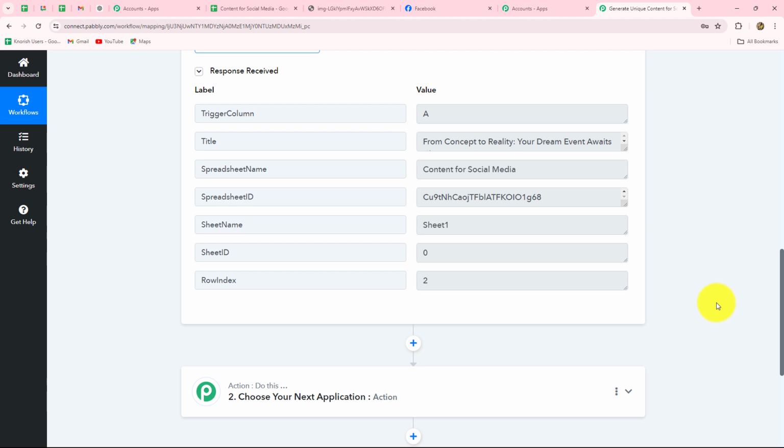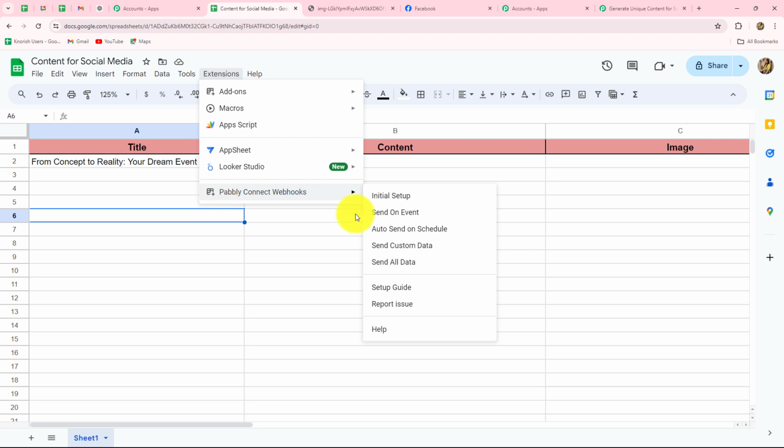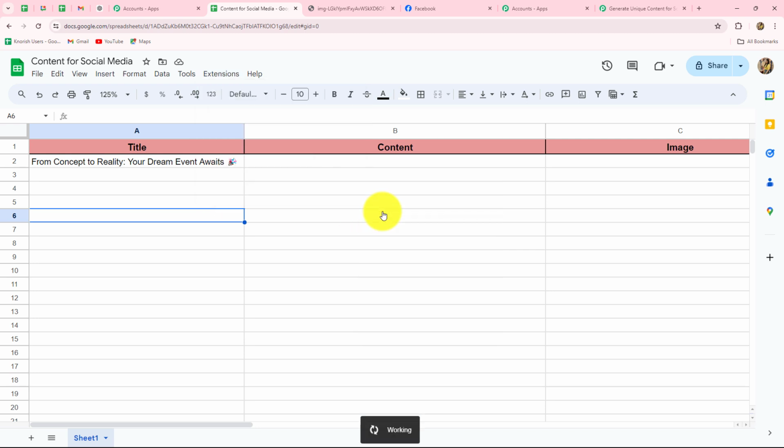Now after we have built this connection, our objective is that whenever we add a new row, immediately the response should be captured in Pabbly Connect without any manual effort. For that, we have to perform one more step. We have to go towards extensions once again, Pabbly Connect Webhooks, and click on the send on event button.